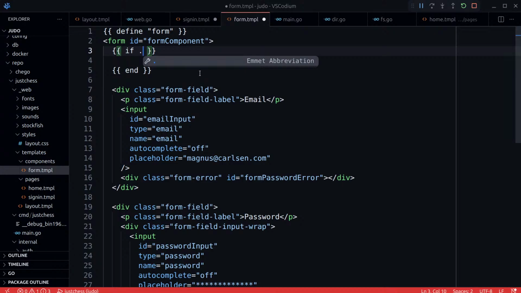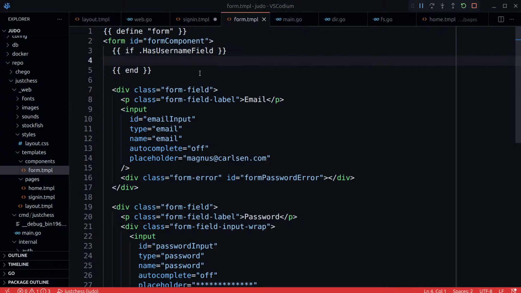And here we will put the condition, something like, if username field defined, maybe something like this, username field, or has a username field. But the most problematic thing is that we cannot pass any properties from the page to the component. So this should be passed from the go code itself, which is actually kind of okay too. This should definitely be in data.